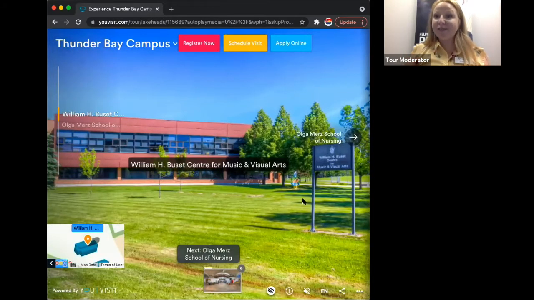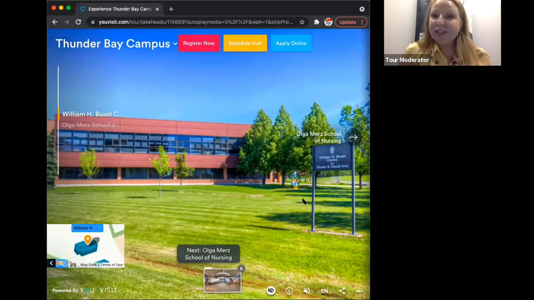Lakehead's campus is filled with trendsetters, eager to take on the world and shape it in their own way while pursuing their individual interests. Here you can do this at the William H. Bousset Center for Music and Visual Arts.